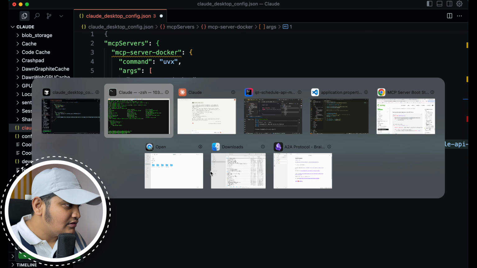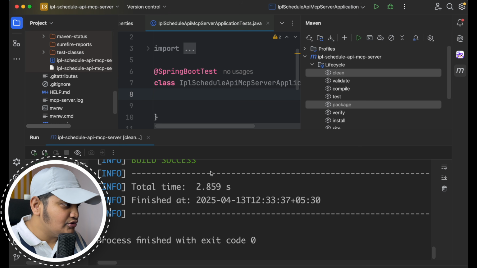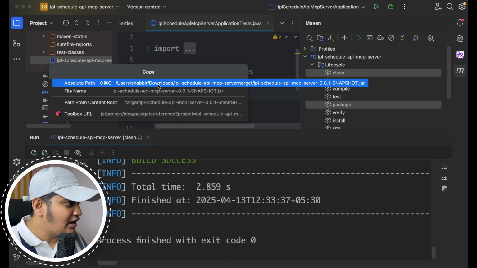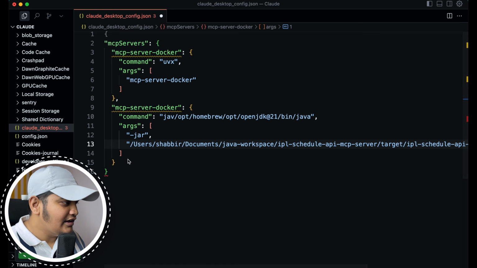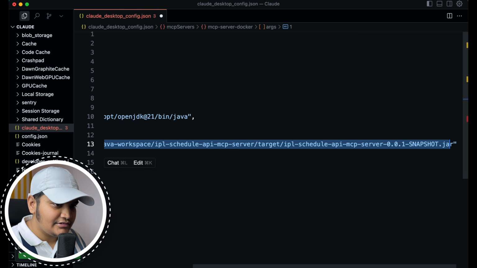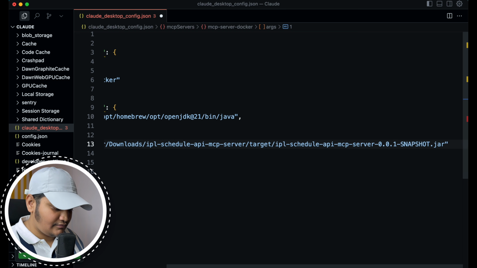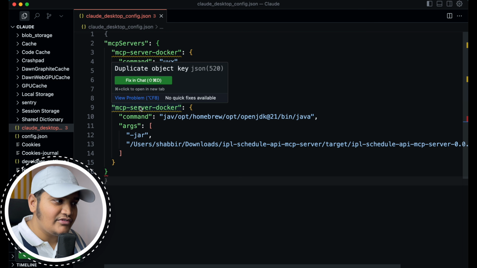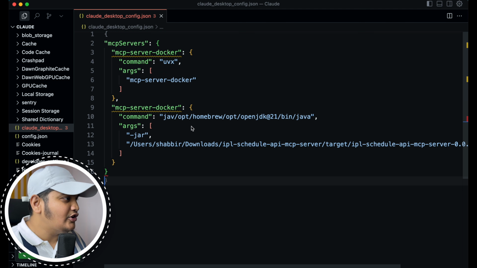So if I go to IPL schedule and this is the jar file, okay, so what I'll do is I'll copy the path reference. I'll copy the complete path reference and I will just paste it. Okay, this is the complete path. So now you can see that I have created the MCP server. The name of the server is wrong, so I need to correct it.